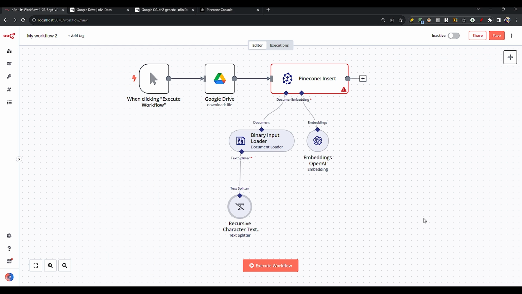So now everything is ready. I can run the entire workflow by just clicking on this button. So let's do that. And you can see that as soon as I ran, it gave me the workflow has issues, Pinecone insert parameter, Pinecone index is required. So let's see what's the problem here.